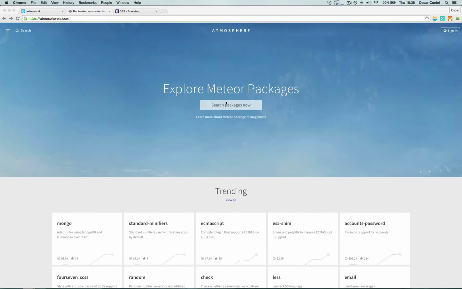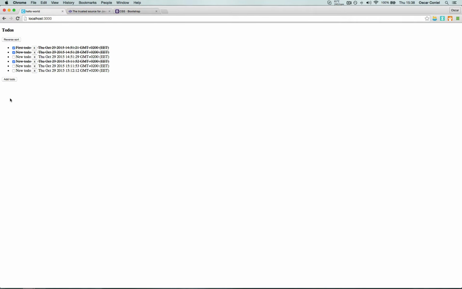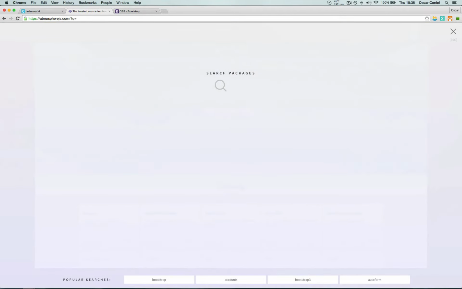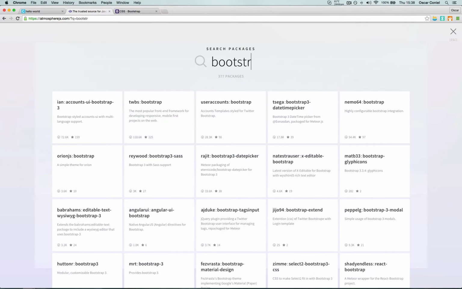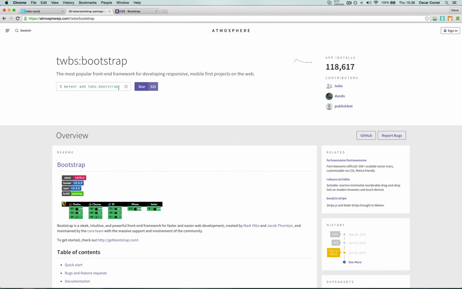So now let's try adding a package to our Meteor app. The to-dos list we created earlier is not very good looking, so let's start by adding Bootstrap, Twitter's front-end library for basically building your UI. And to add packages in Meteor, we simply run a command, meteor add, and then the name of the package. Actually, first you have the name of the package author and then a colon and the name of the package.